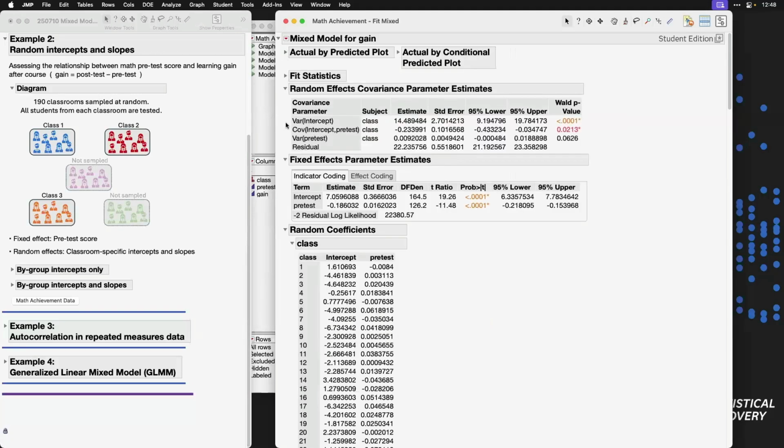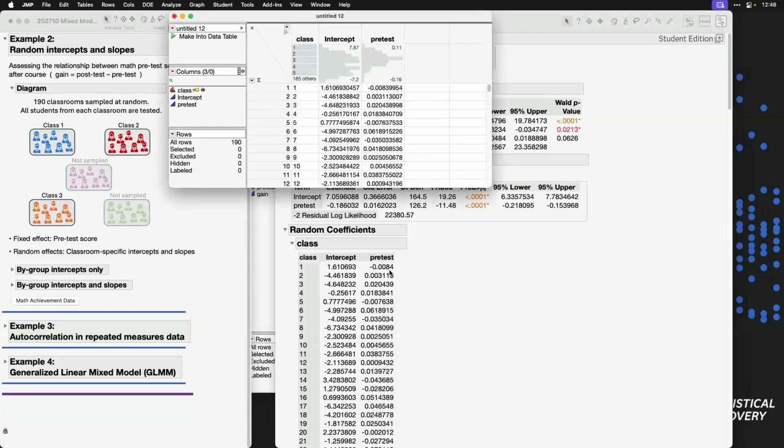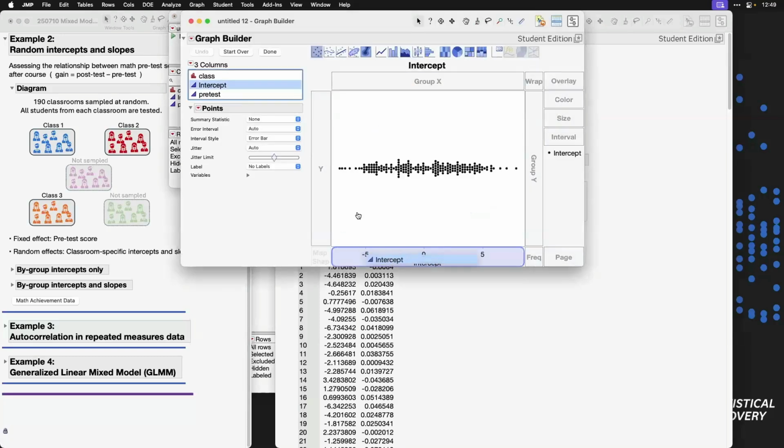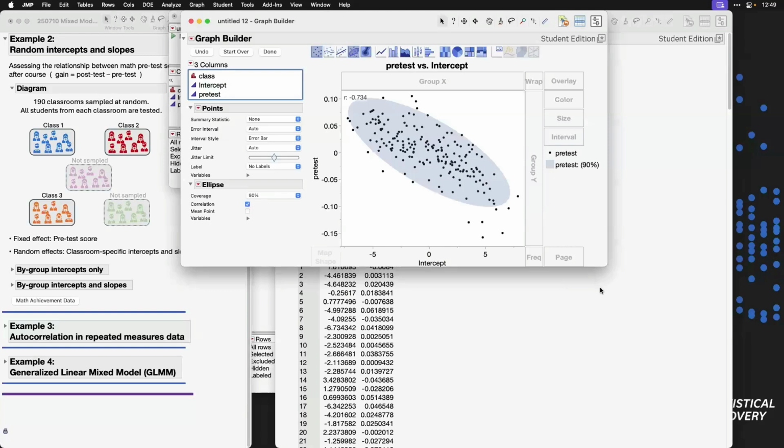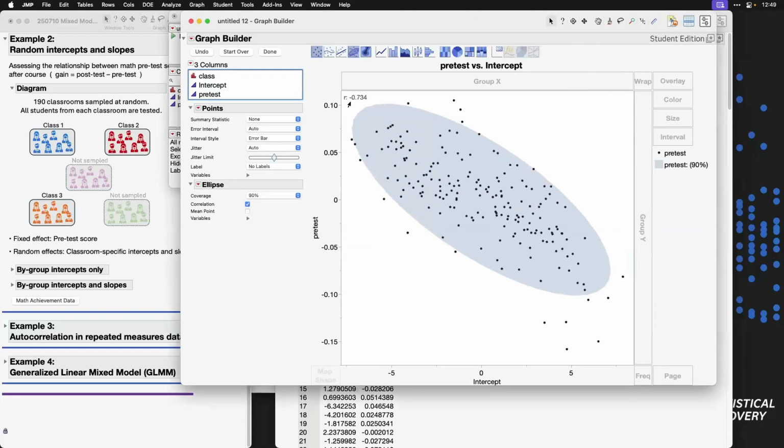Now, finally, I mentioned that we actually see a covariance here between our random intercept and slope. And you can actually see that here if I go to make into data table for our BLUPs and just do a quick graph, that in fact, these are correlated with one another. The correlation being negative 0.73. So the larger the intercept, or the more positive the intercept, the more strongly negative the slope in this case.